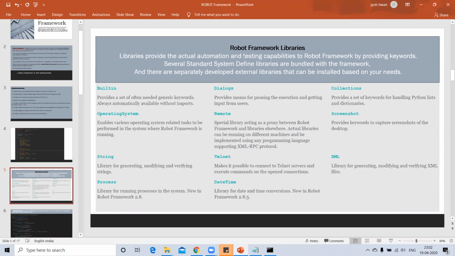Libraries provide actual automation and testing capabilities to Robot Framework by providing keywords. Several standard system-defined libraries are bundled with the framework, as well as separately developed external libraries that can be installed based on our needs. So here we have multiple libraries like BuiltIn library, OperatingSystem, String, Process, Dialogs, Collections, Screenshot, and XML.